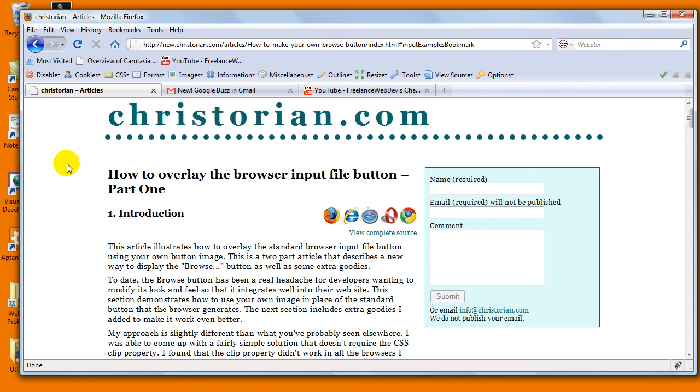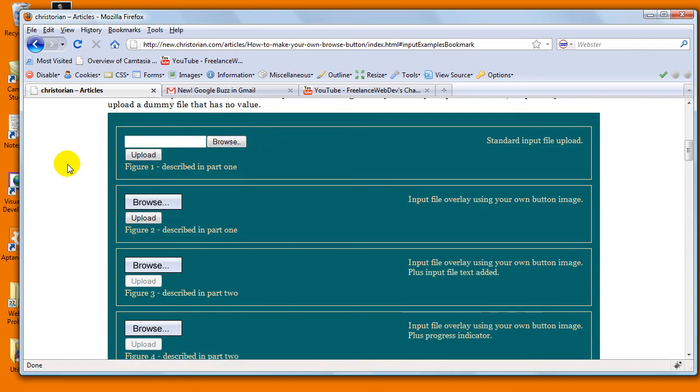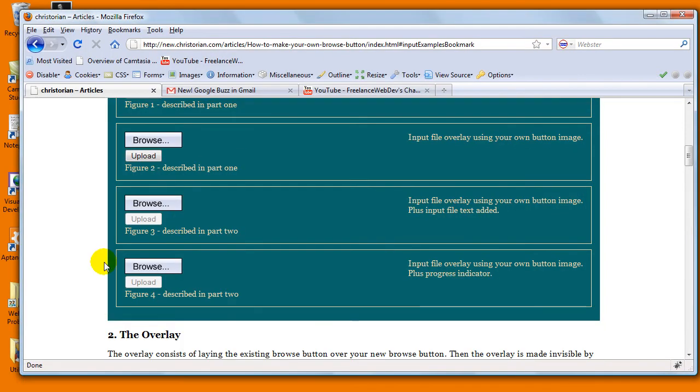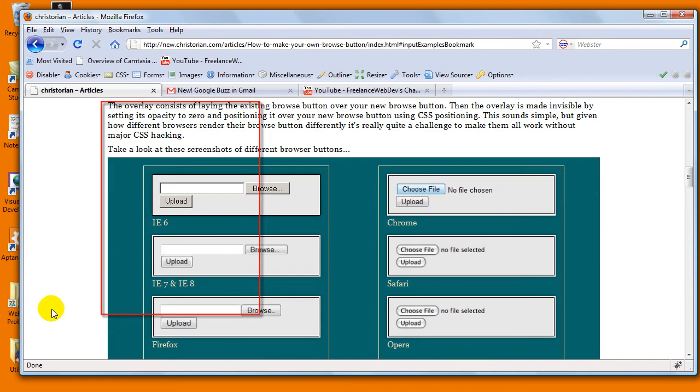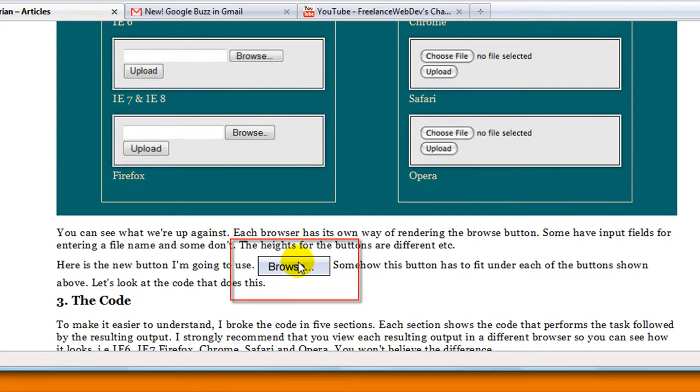Okay, so let's finish up how to overlay the input file browse button. This is actually part two. We're going to review this really quickly. We talked about this is the browse button, and this is what we're going to make it look like, one of these three. These are the versions that come. These are what they look like in different browsers. Here's our browse button that we made with Photoshop. That's what we're going to use to overlay the standard browse button.